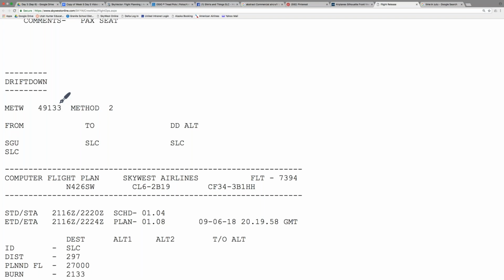Yeah, so method 1 means that if we lost an engine on takeoff, we could make it all the way to our destination and clear all obstacles by 1,000 feet, right? So we call that method 1 is failure at V2. If we have an engine failure at V2, we'll make it all the way to Salt Lake City without any problems.